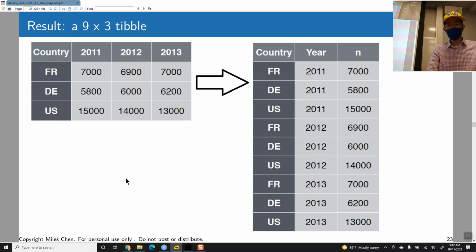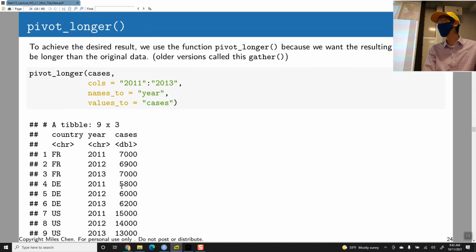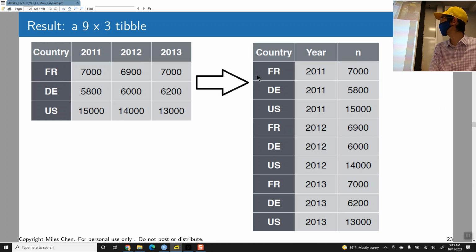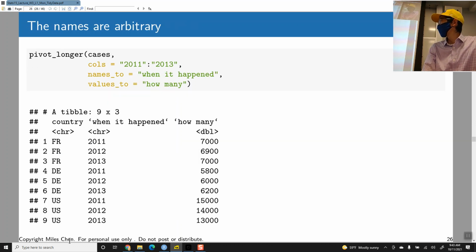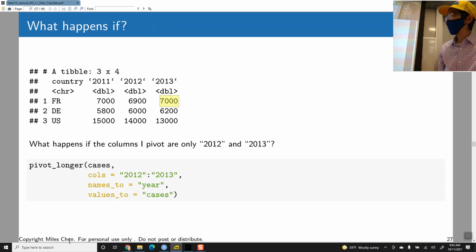All we're doing is pivoting the data that currently exists across 3 columns so these data exist in just 1 column. I actually put these in the wrong order: it's France, France, France, Germany, Germany, Germany, U.S., U.S., U.S. If you want an even longer table, you just do more names to and values to. Well, there's only one names to column and only one values to. You can only do one at a time.